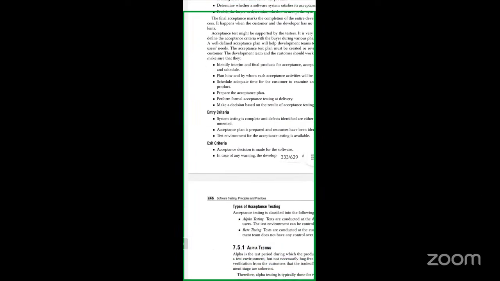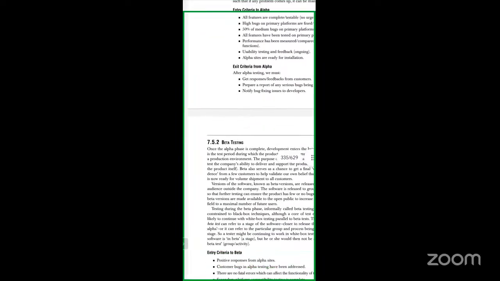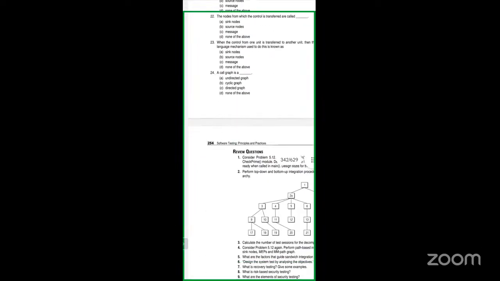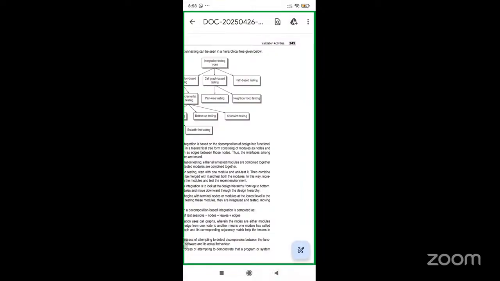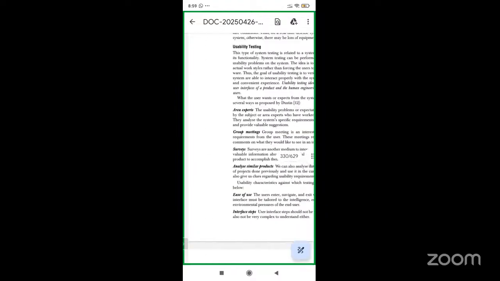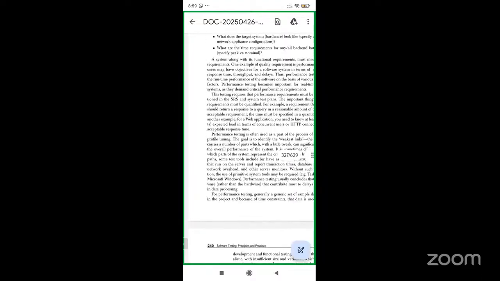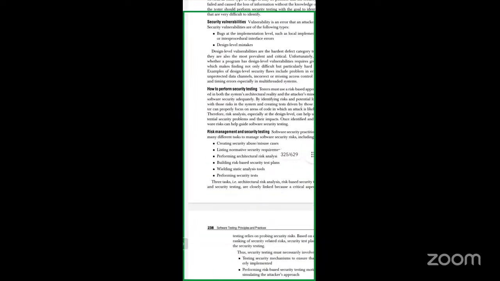Then acceptance testing that we will be doing. Okay, this acceptance testing, alpha beta testing, we can cover in tomorrow's class, and we can close that particular second part, and then we can go for the regression testing. Okay, or else shall we proceed with the acceptance testing, or shall we look into it in tomorrow's class?